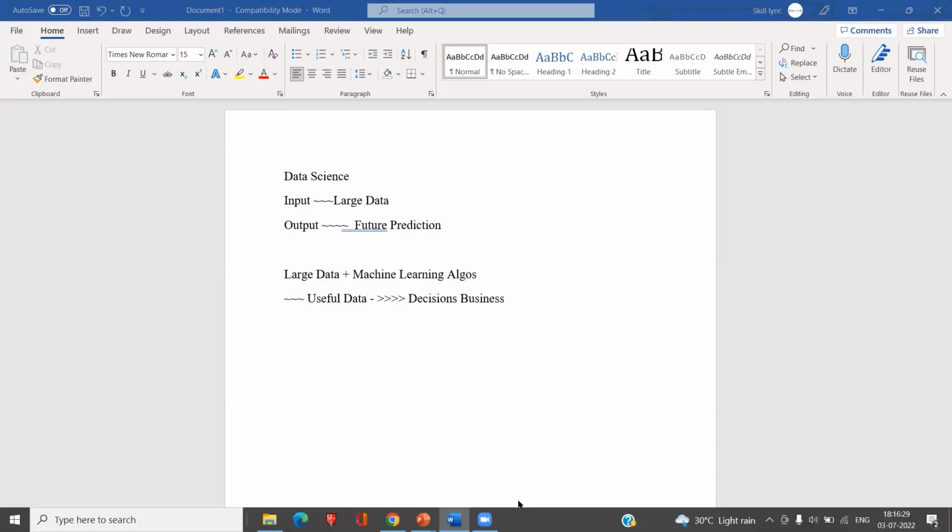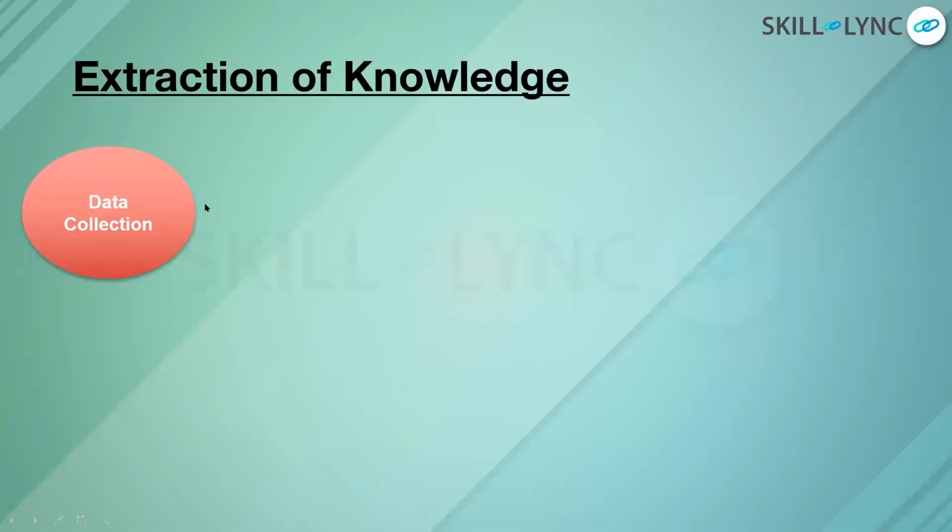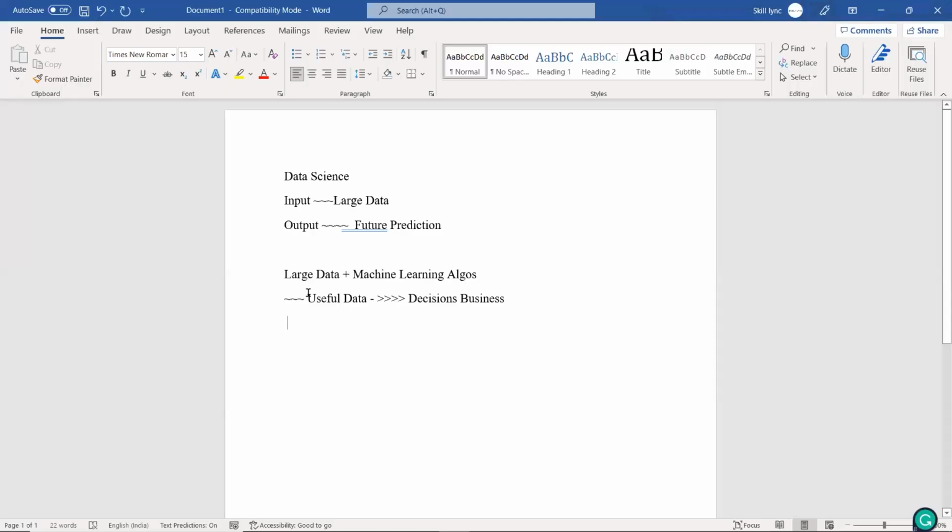Okay, I'll move further. Next process is extraction of knowledge. Now see, first part, how we can get. Now what we are talking about? We are talking about this useful data. How did we get this useful data? How did we get this knowledge? This is the main thing here in data science, because that is required to make the decisions in the businesses. So for that, to get useful data, extraction of knowledge, first we should have the data.